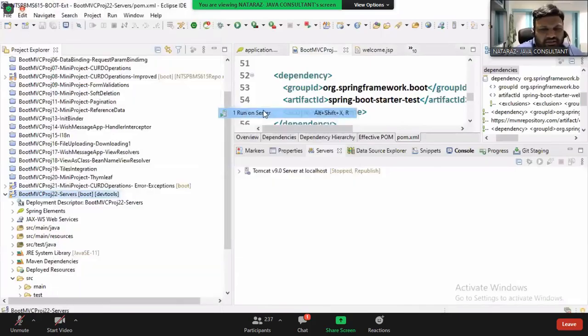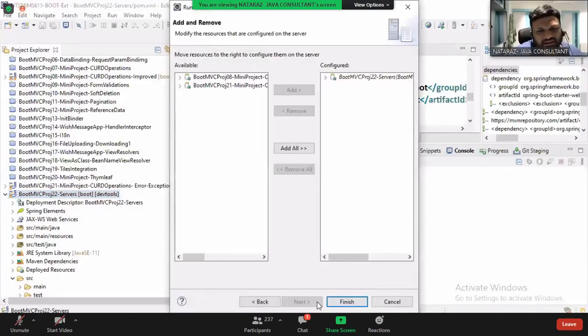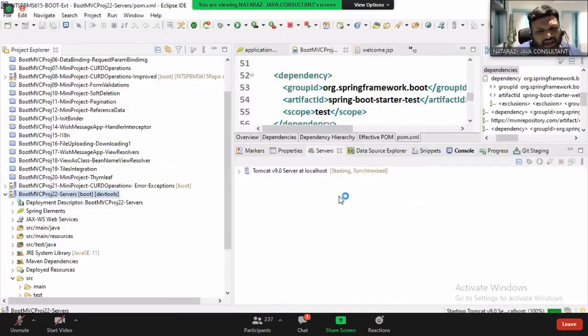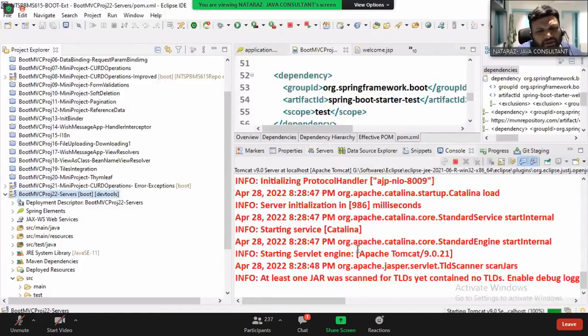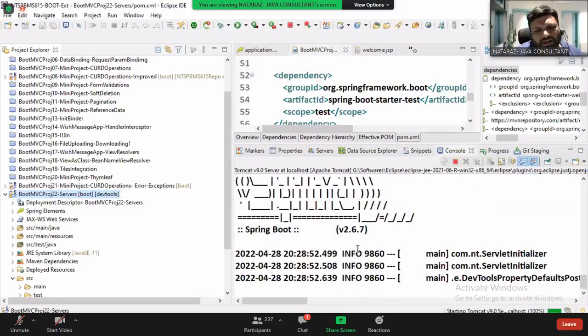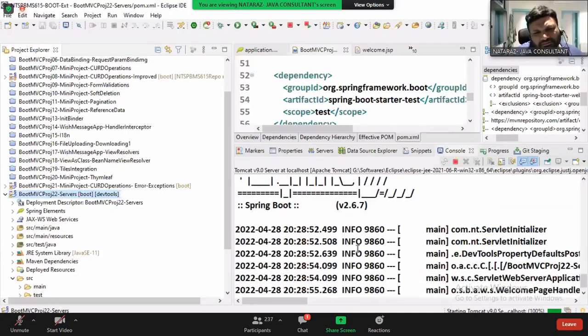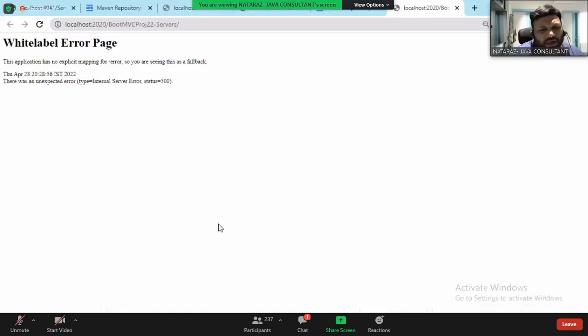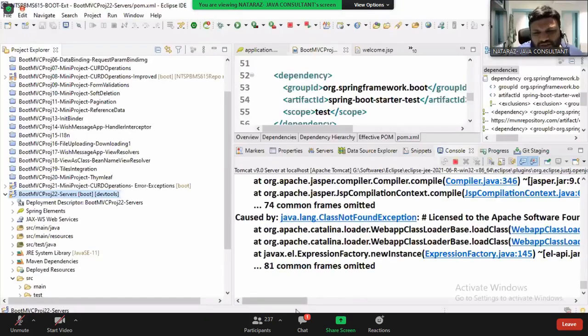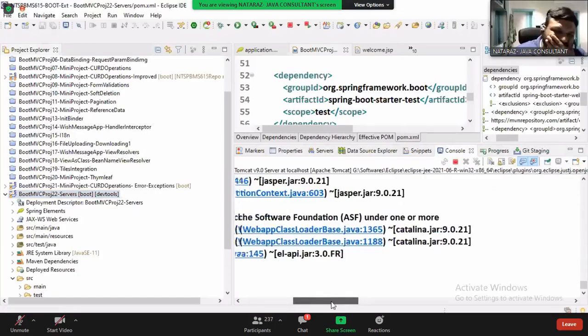Right click, run on server, say next. Done. Yeah, we are going to get output from welcome.jsp. We are going to get output. Why is output not coming?